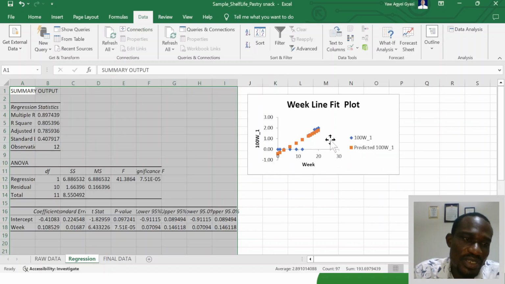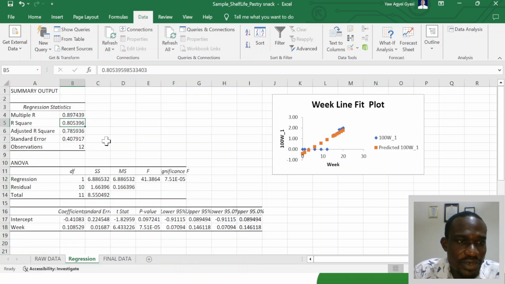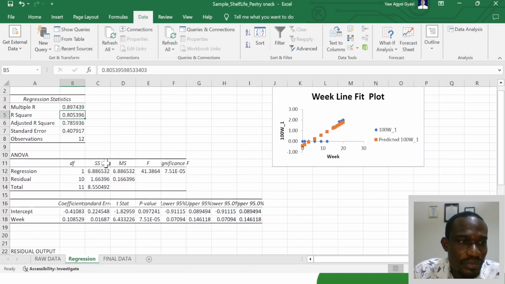And this is the plots that we have. And this is also a linear model. But would the linear model be ideal for this kind of analysis that I've done? We can only tell by the R squared. So let's look at the R squared. The regression statistics is giving us the multiple R, then the R squared at 0.805.